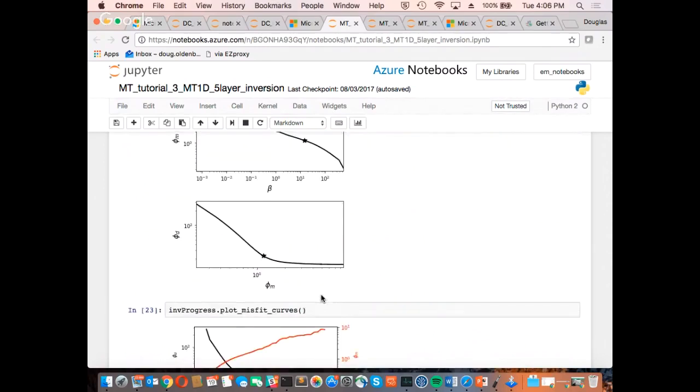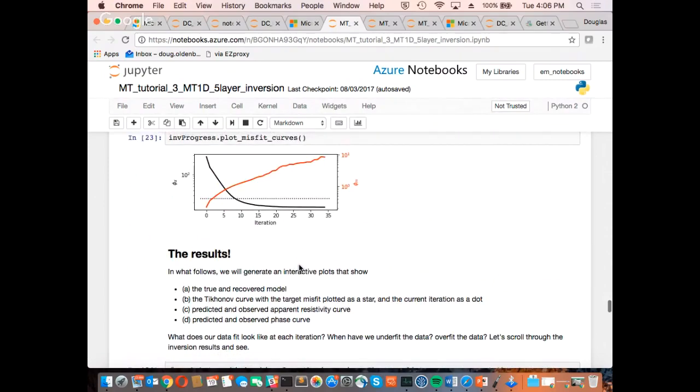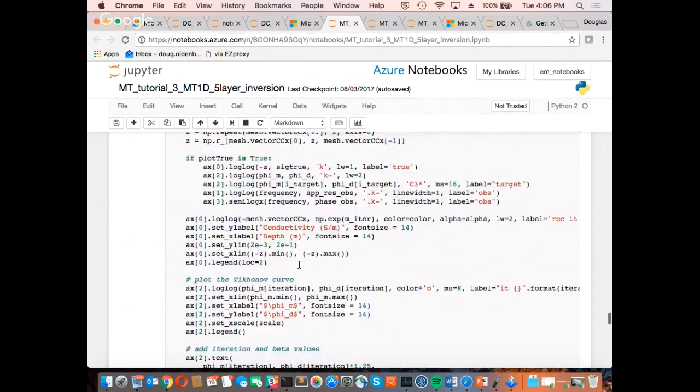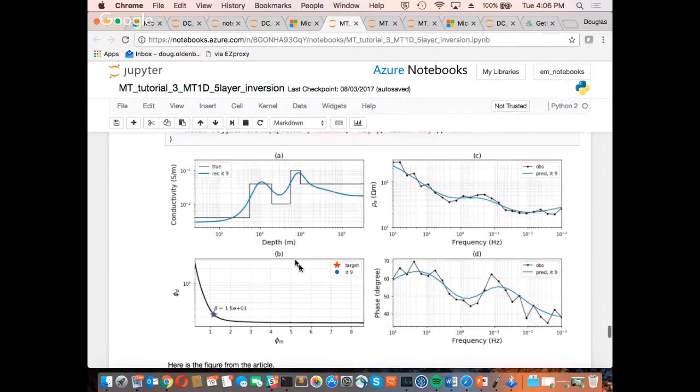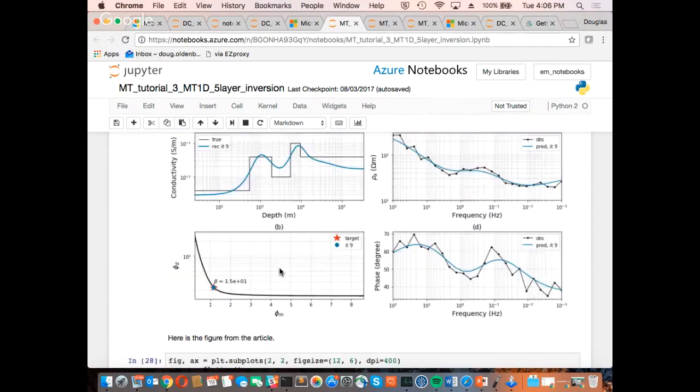And then we go through and demonstrate performing an inversion, looking at Tikhonov curves. And then here, there's a couple plots that now show, when we've hit our target misfit, what kind of model recovery do we get? And then you can go in and play with all of the different inversion parameters and explore that for a fairly simple model in basically real time, because it is a 1D inversion.